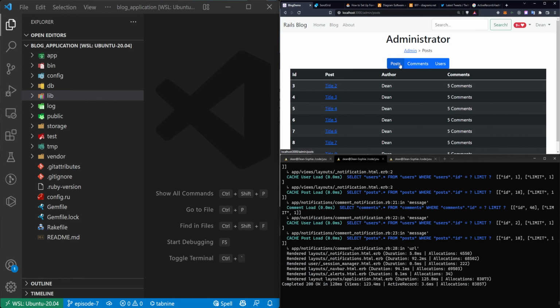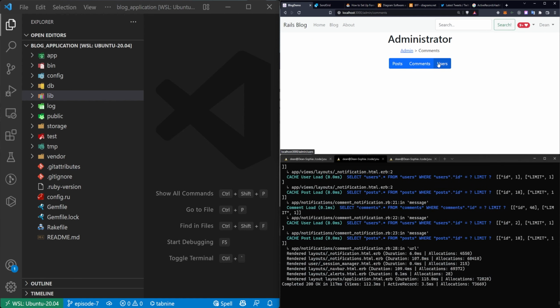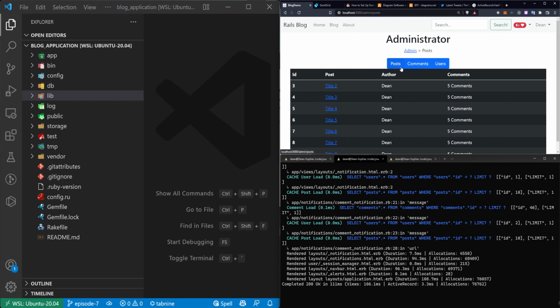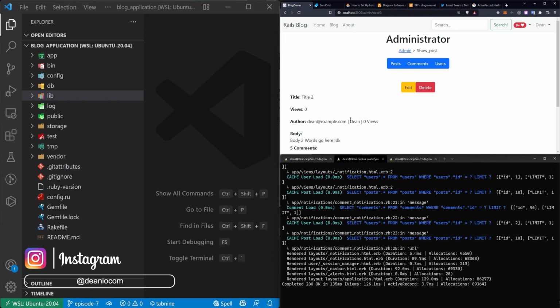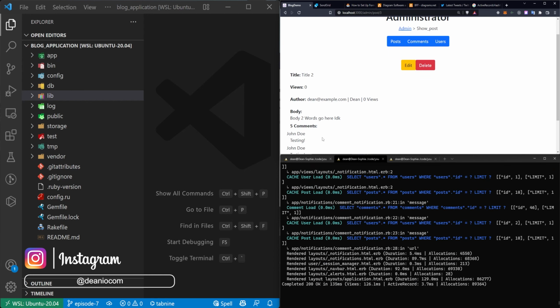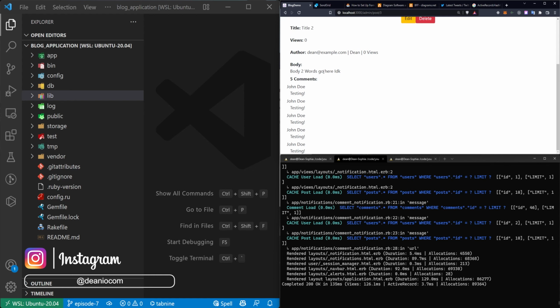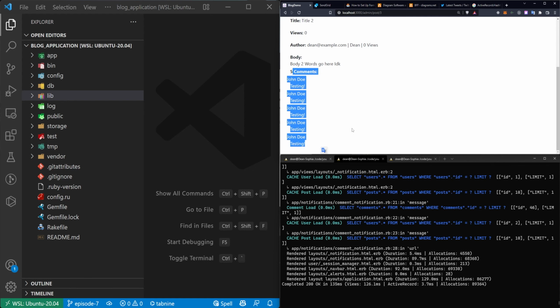We are going to implement the posts. We're not going to implement the comments or the users in this video, but we'll cover the posts because the other two are going to be the same. You can see it has an ID, a post, an author, and the number of comments. Of course, as you build this out more, you could link to different pages by using what we've covered so far. If we click on the actual post itself, it takes you to this little post page with some information as well as some buttons. And it also has the list of comments down here as well.